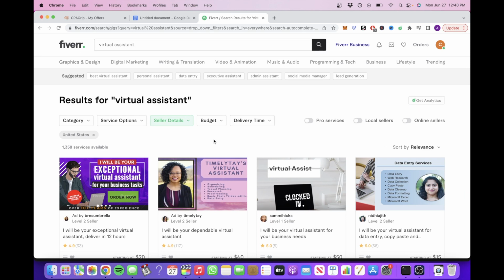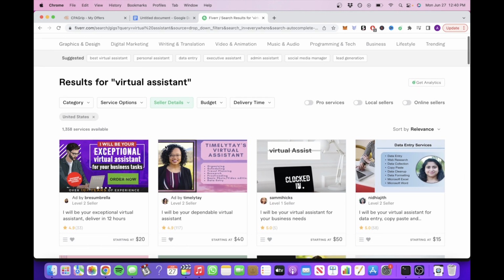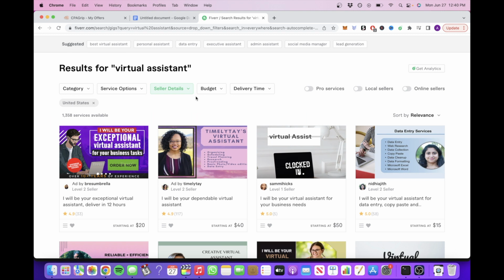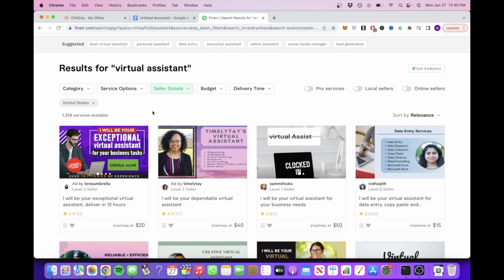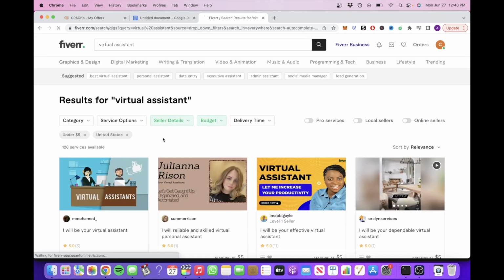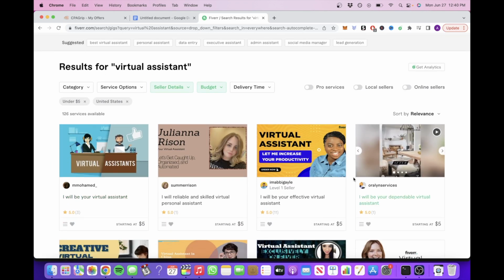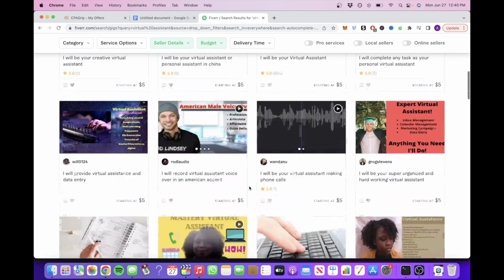So, what you need to do is just click on Seller Details and then go down here and click on United States, and then click on Apply. And then for budget, I would make the maximum budget be $5 and then click Apply. So now we will have a variety of different virtual assistants who will charge $5.